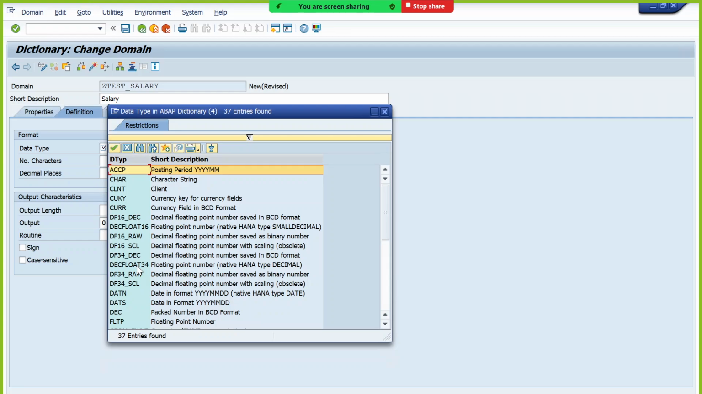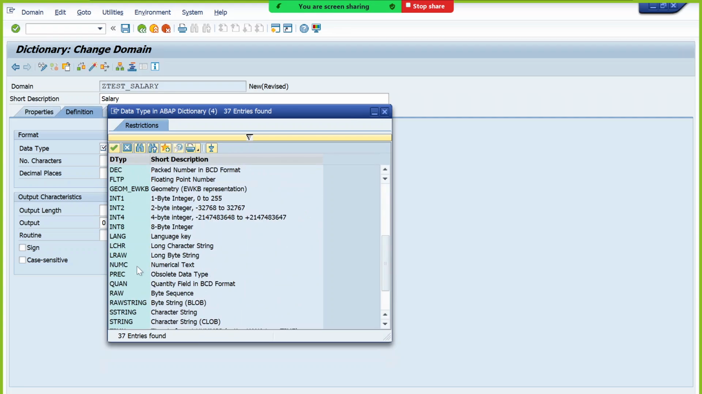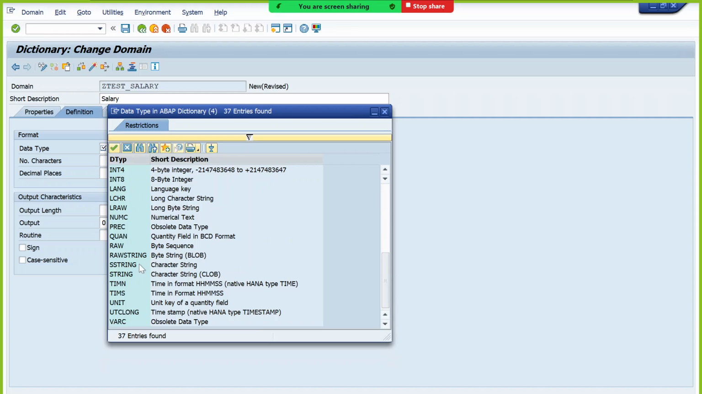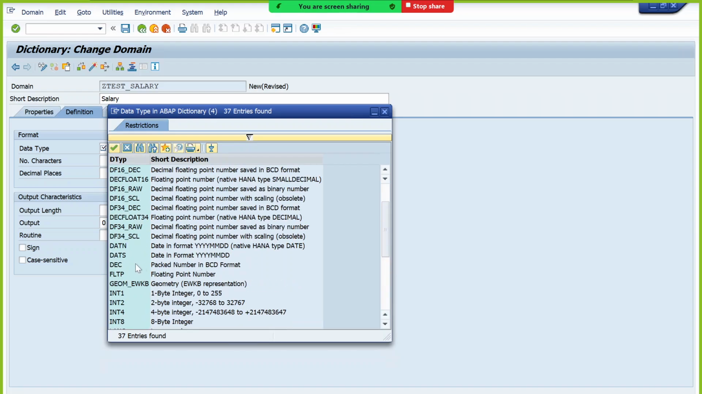Decimal. Nums, is it a value? Nums is not a value, right? It's kind of packed decimal. Packed decimal we can take. That means this one, decimal. But if you use packed decimals, we need to maintain the reference, right?